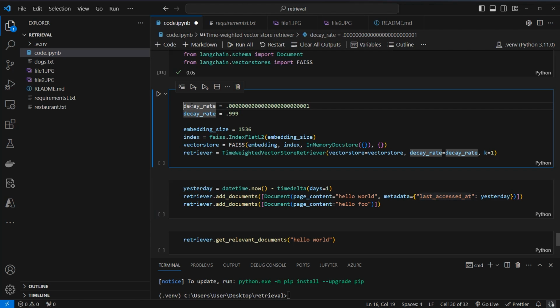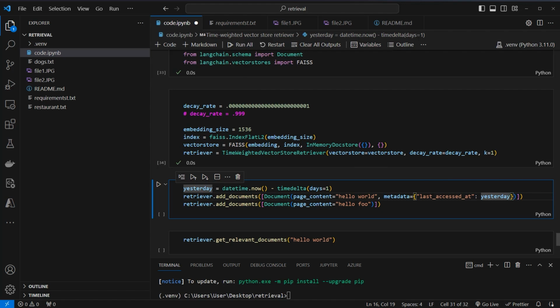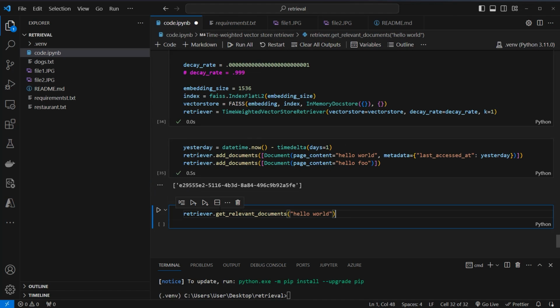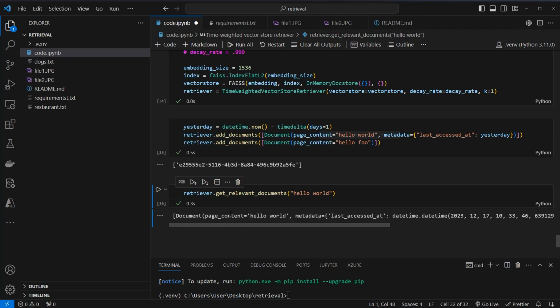So let's first start with a low decay rate and I'll show you the difference. So let's start with a decay rate near 0. And now we will create a metadata object here, last accessed at, and then set it to yesterday. So now let's add these 2 documents to the retriever. And now let's run get relevant documents and then hello world. So this should retrieve that document here. So as we can see, now we receive the document back and the page content here is hello world.